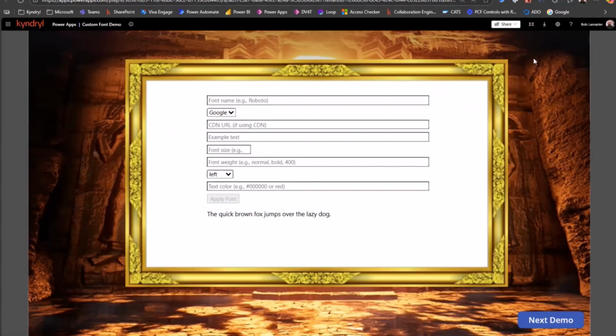So I'm going to show you two versions of the control. The first one is an interactive one that you actually fill out the parameters right while the app is running. And to do that, we'll just do a quick sample here. Now this font loader can use Google Fonts or it can use a CDN. But I need a font name. This is actually the font family name.